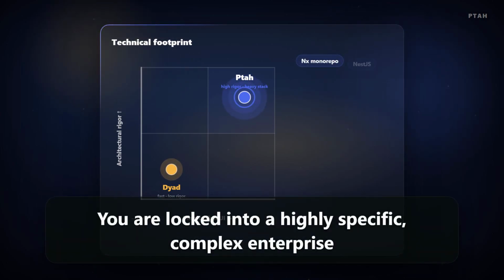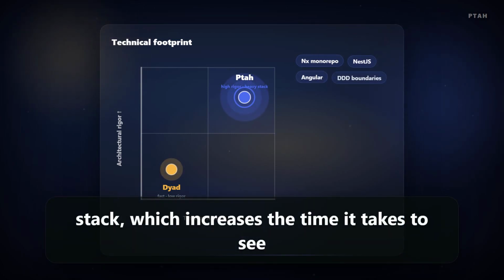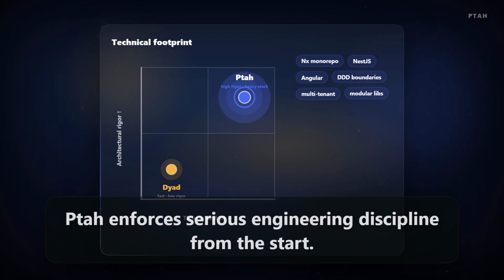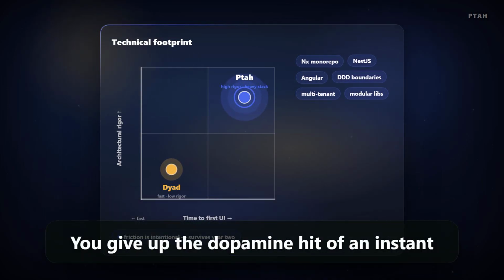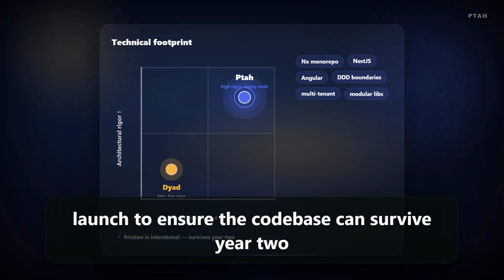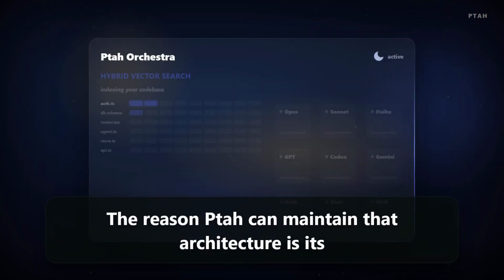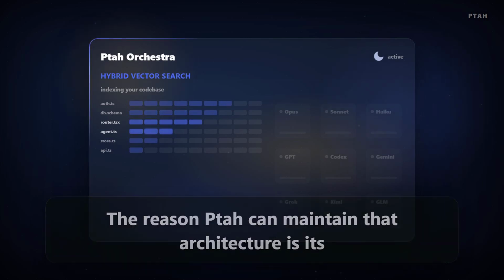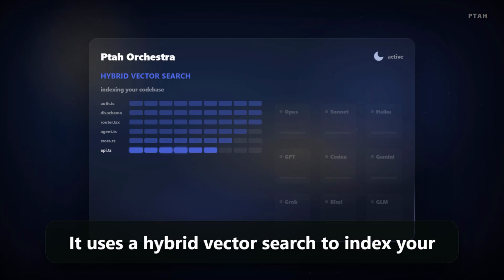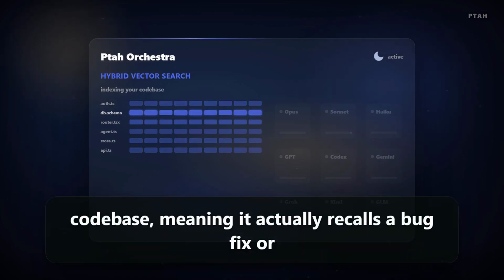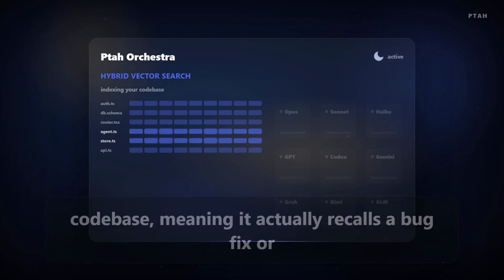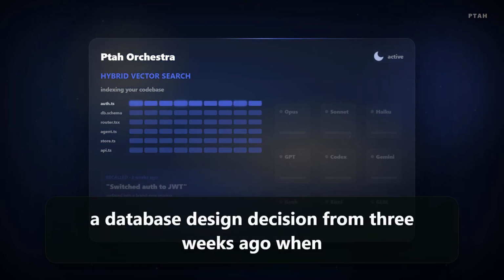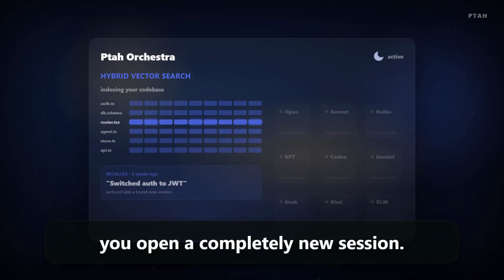You are locked into a highly specific, complex enterprise stack, which increases the time it takes to see your first functioning interface. Ptah enforces serious engineering discipline from the start. You give up the dopamine hit of an instant launch to ensure the codebase can survive year 2 of operations. The reason Ptah can maintain that architecture is its memory. It uses a hybrid vector search to index your codebase, meaning it actually recalls a bug fix or a database design decision from 3 weeks ago when you open a completely new session.